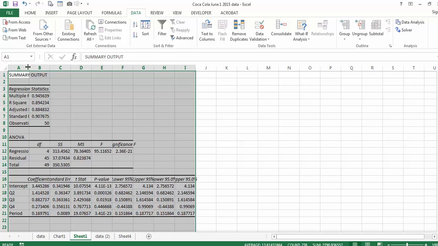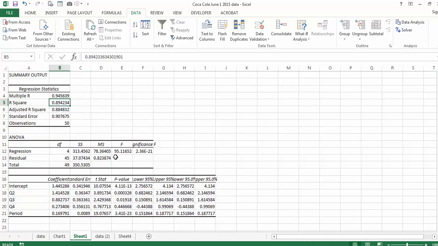R square is pretty high, 0.89. The standard error is about 0.9. We may be off plus or minus 2 billion, and this is pretty good for 50 observations. And these are the different variables associated with the regression. The p-value is irrelevant. Usually what you want to do is try to make sure that it's less than 0.05. But we'll find out in a minute whether our regression is really going to work.